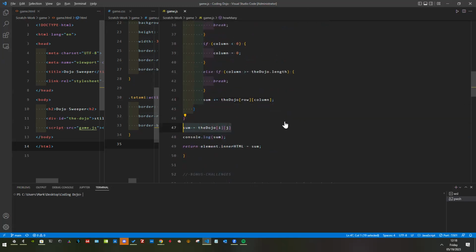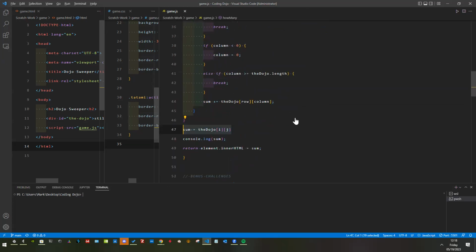But this line is saying we double counted the actual piece that we were on, the ij. So we want to make sure we take that off of the sum so that we didn't double count it, because we didn't do that in the actual for loop.